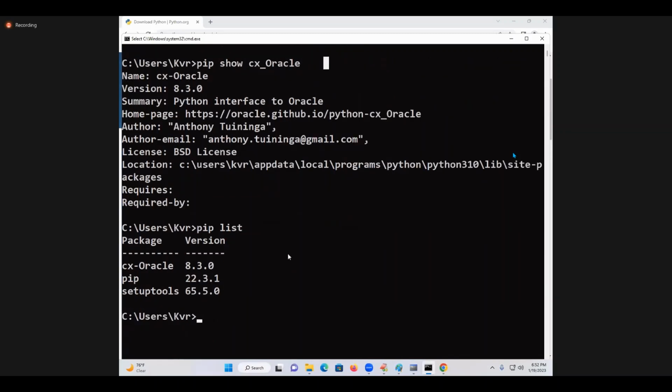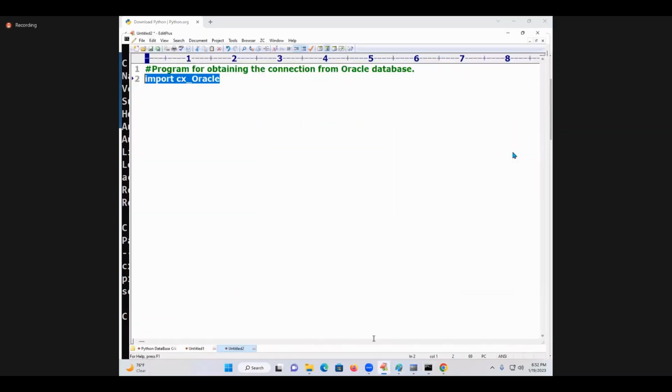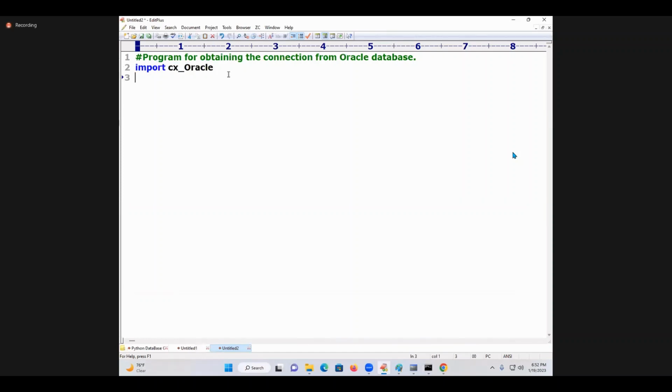Shall I move forward? Go to this now. After importing, this is step number 1. What is step number 2? Get the connection. Come on, students, cx_Oracle dot what? Connect. What should I pass? Username, password, etc. I already told you the syntax here.